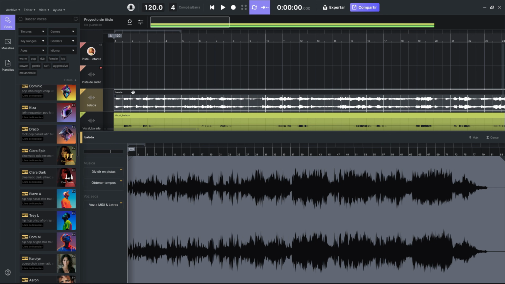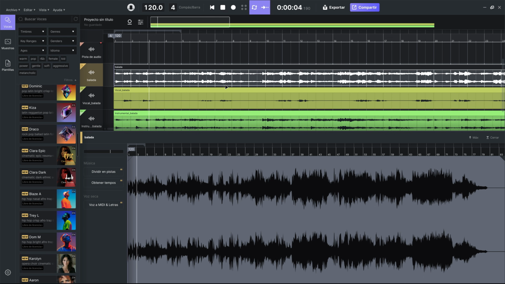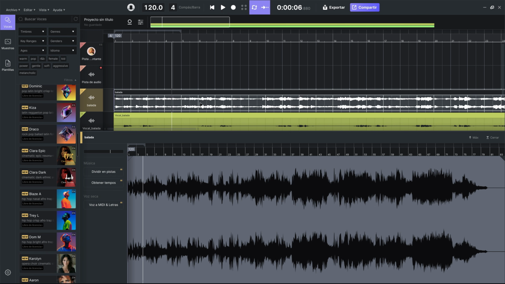Okay, now we have the song split. As you can see at the top, we have 2 tracks. Let's hit play to check the sound. Now we're ready for the next step. Let's delete the track we don't need.